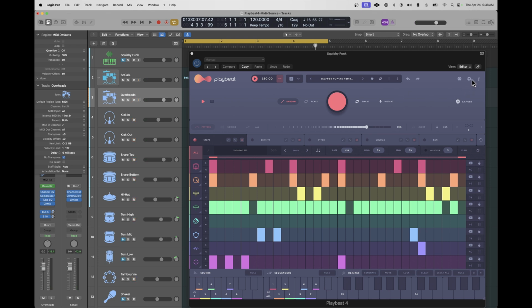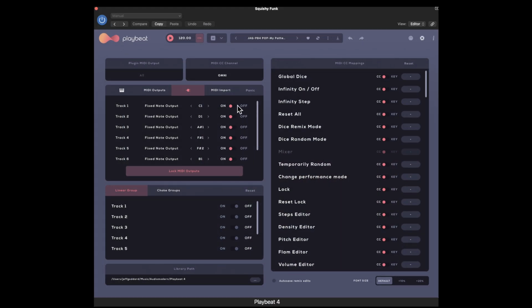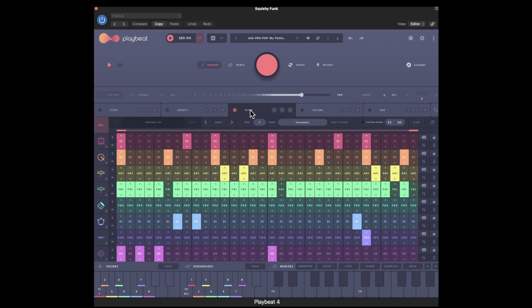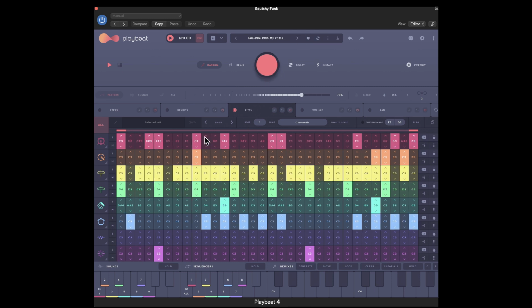Now, going back to the settings, if I were to turn off the locked fixed note outputs and turn these off, what I'm going to hear is anything that's assigned to these pitches on the pitch tab. And for the most part, looking at these pitches, it's going to sound okay. The problem is when you hit the random button or choose a different patch, you're going to get new values for the pitch. Now I've got all kinds of values.